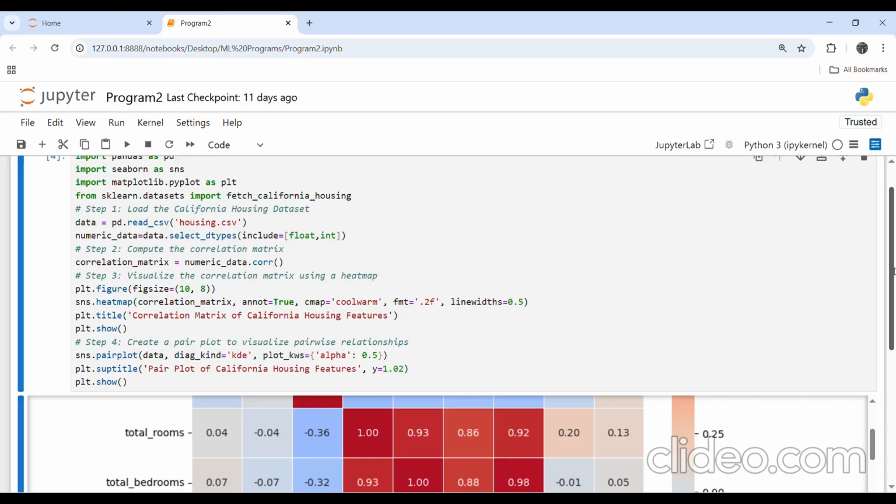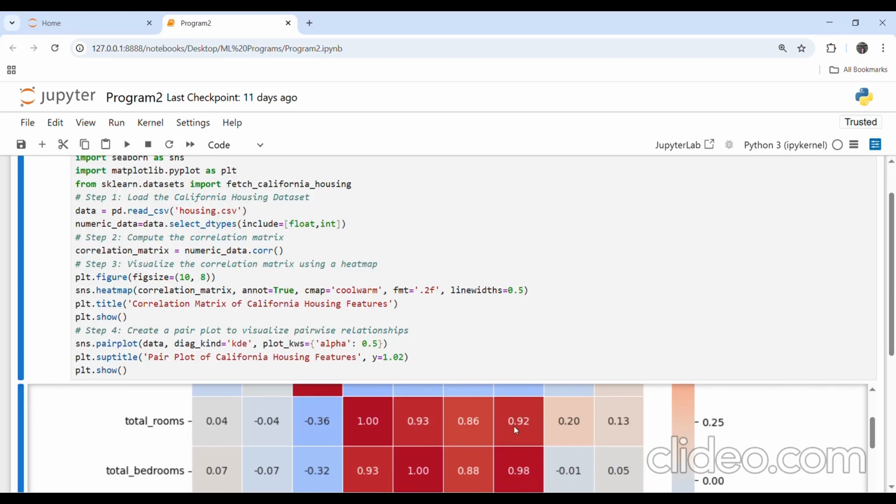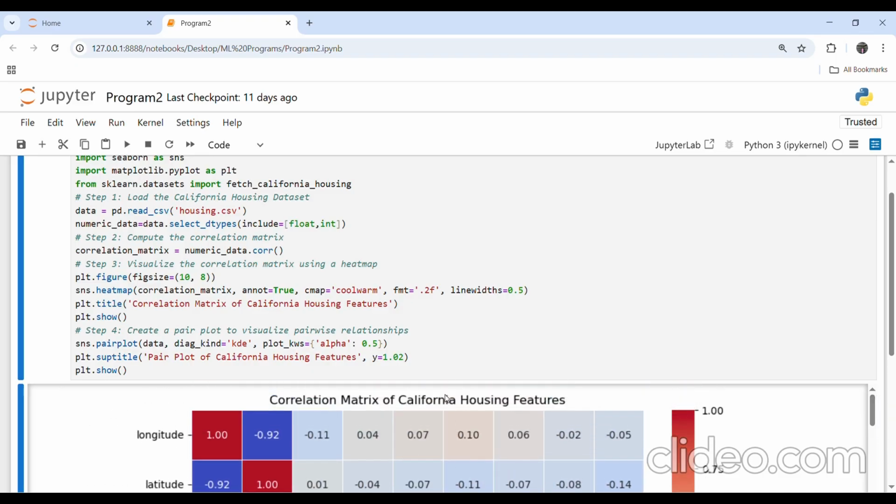Very first, the figure should have a plot with width and height 10 and 8, and you are annotating it as true, and the color map you have taken is coolwarm, and the format is 2.2f, that is 2 decimal values. Line width specification is 0.5, and the title says correlation matrix of California housing features. And finally to render, this is your heat map.